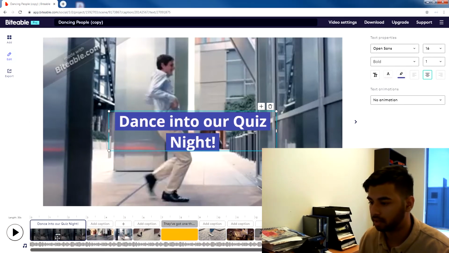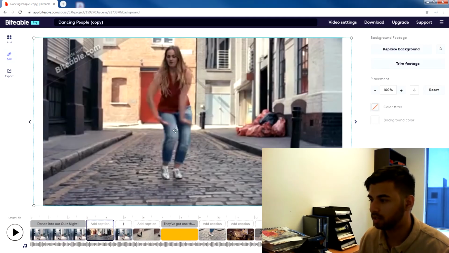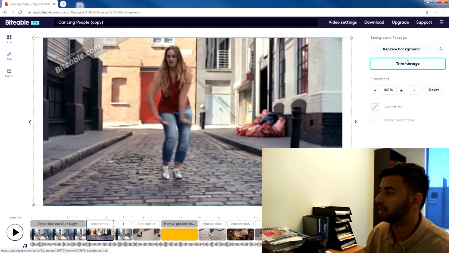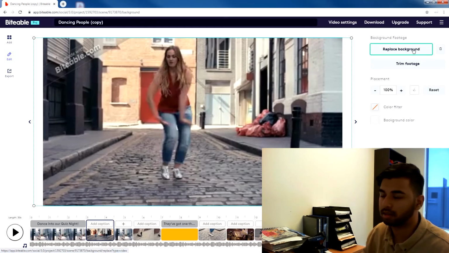So the next step is showing you how to replace the background of your video. So we've already completed this part, so we're going to move on to this section here. We're going to click on here. As you can see, it's a dancing video, and maybe you want to replace it. So all you have to do is click on the screen, and as you can see on the right hand side is a replace background section.